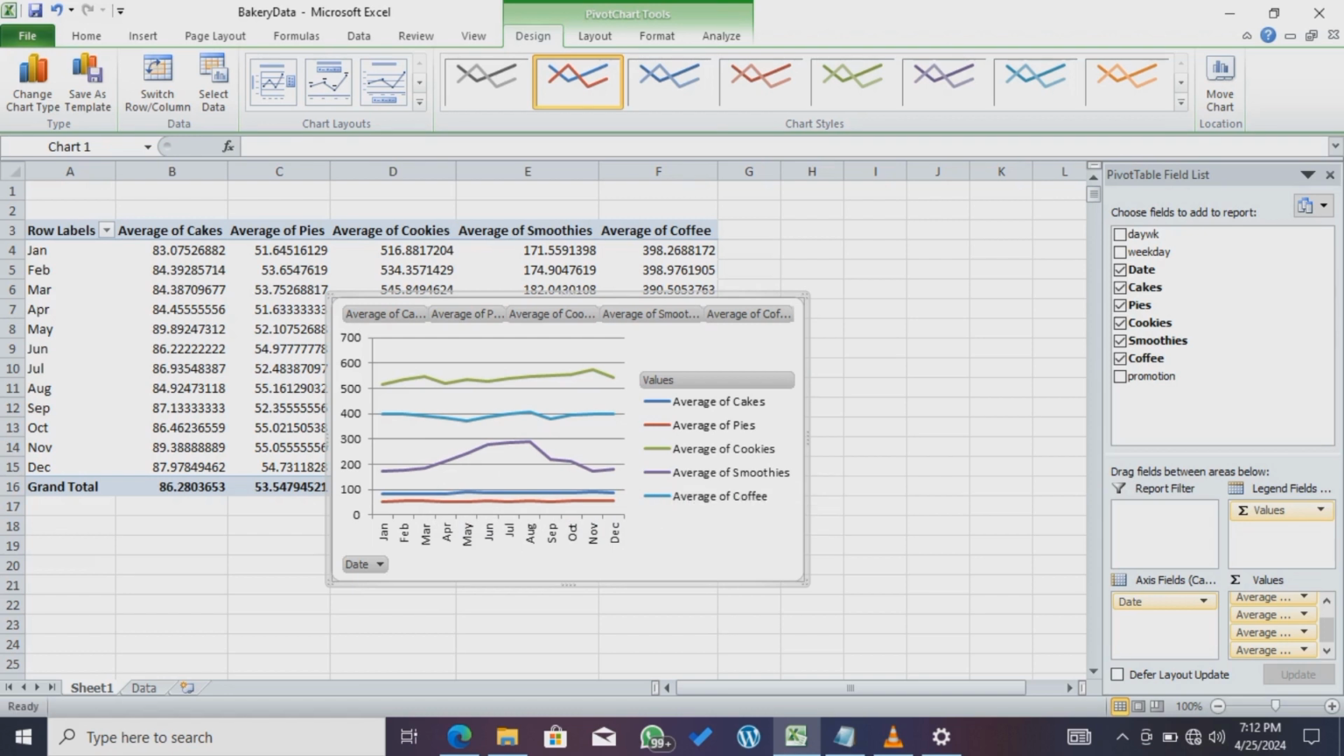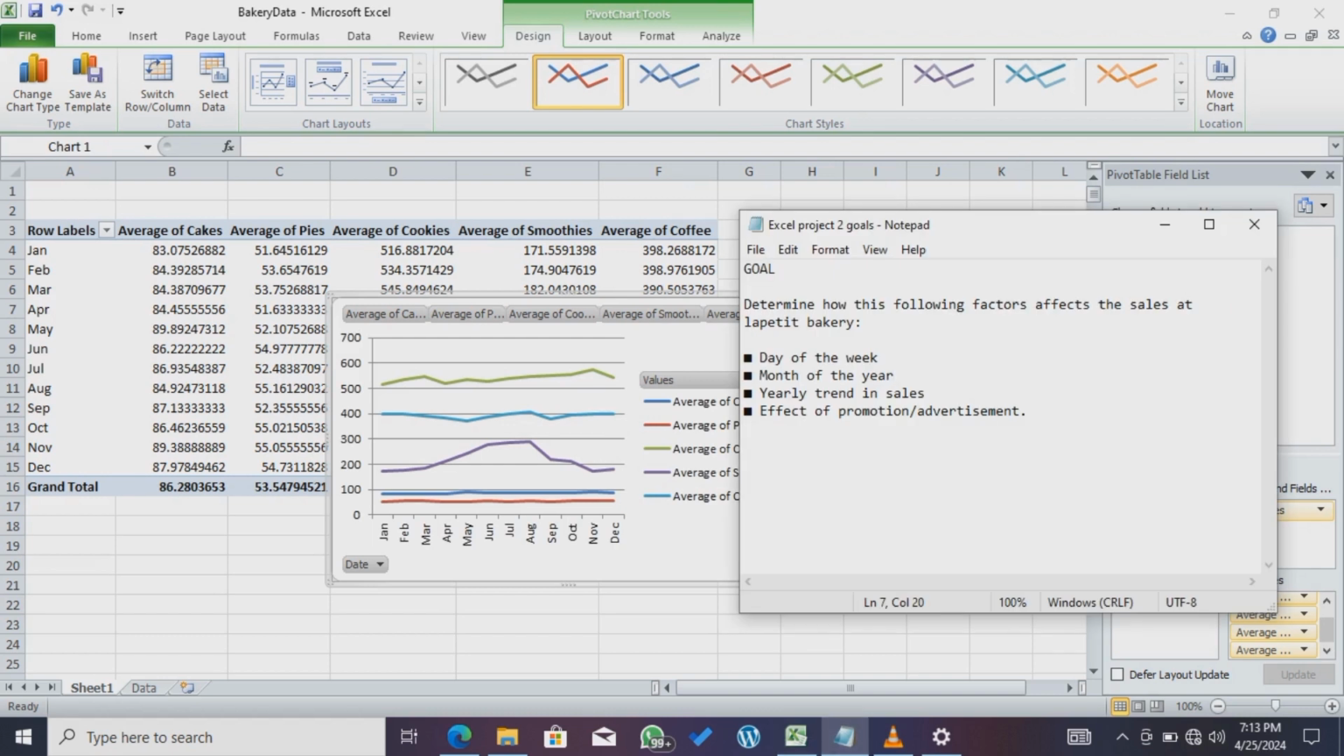From this data, you can also tell that the product bringing the highest revenue is the cookies, which is this green one here. And the next is the coffee, and so on and so forth. So I think we've answered our first goal for the day, which is months of the year.